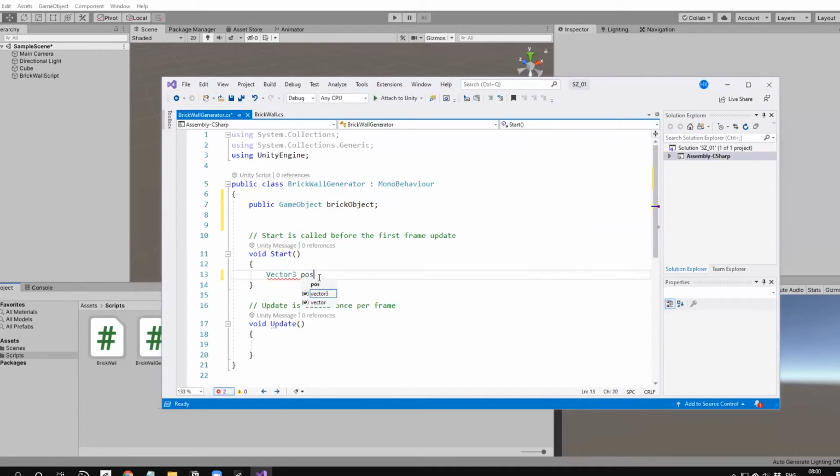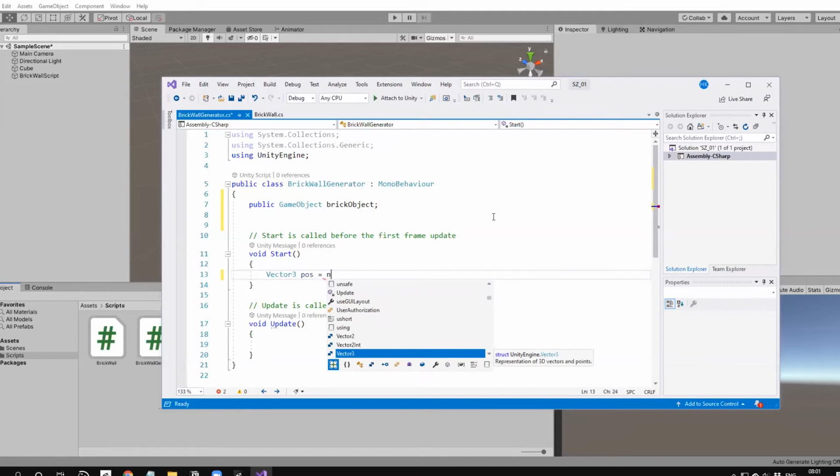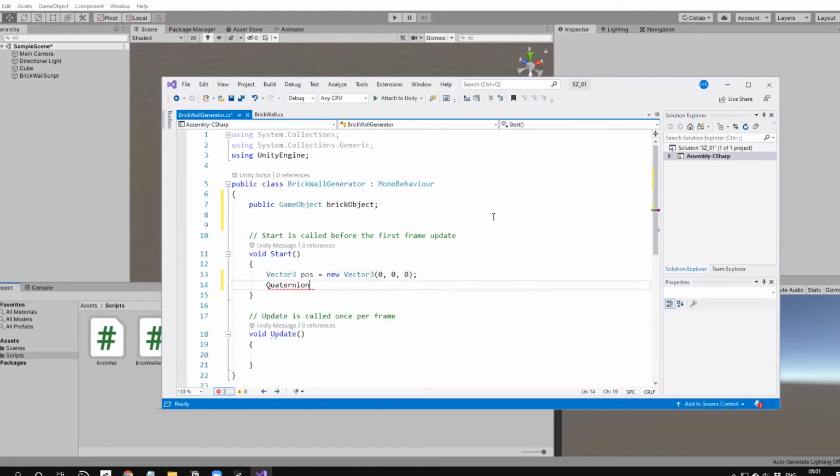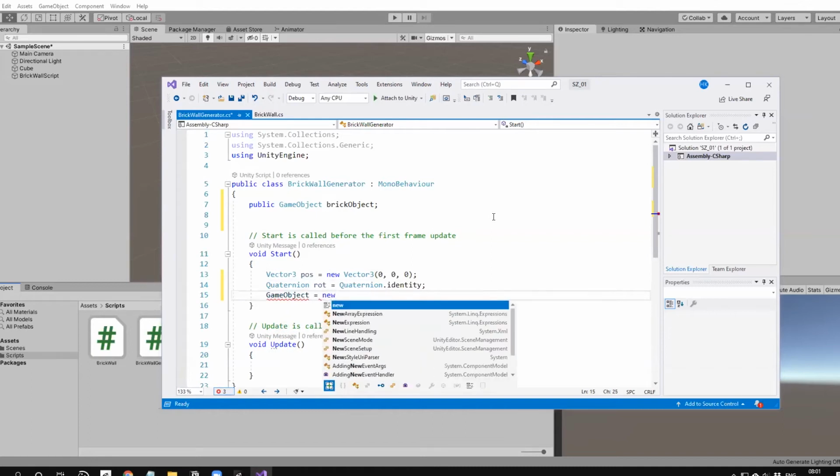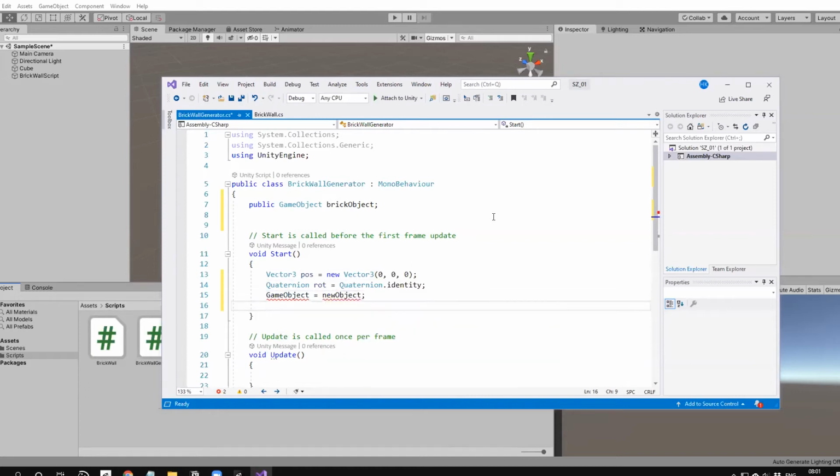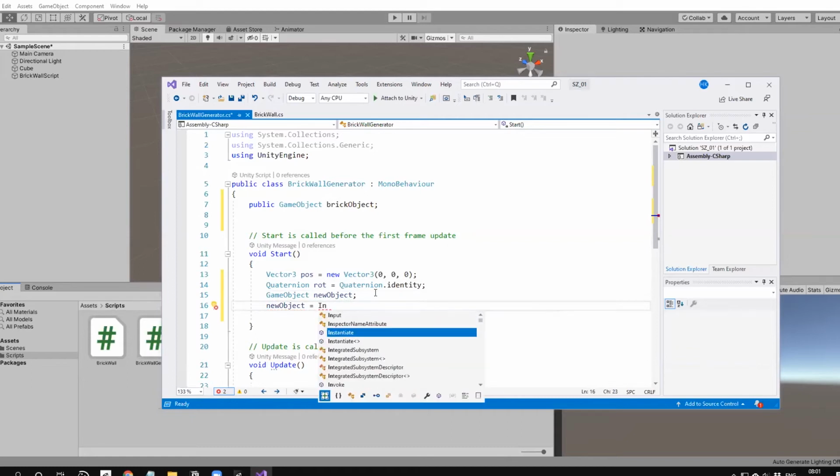the vector 3D position of the brick wall is, I'm sorry, new vector 3, and let's say 0, 0, 0 this time first. And rotation, again, game object, new object. Sorry, new object, and new object is instantiate.